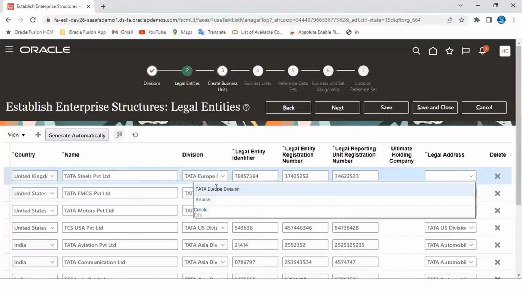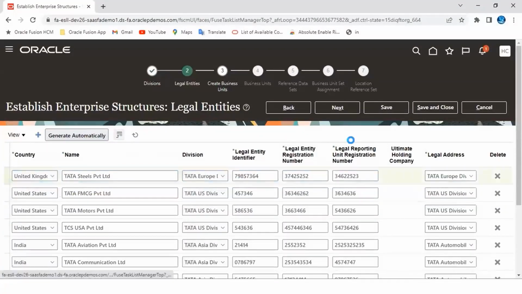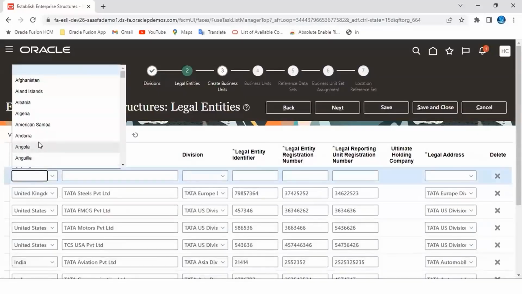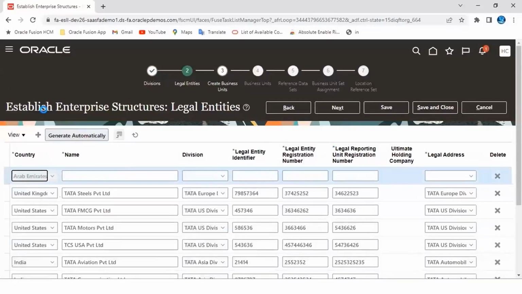Then I'm capturing the Europe division. Then one more I will define in the Middle East team, and I will conclude here. The rest of them you can practice. Then let's say one more in United Arab Emirates, Voltas in Middle East division, right? So I'm capturing some raw information here, Middle East division.